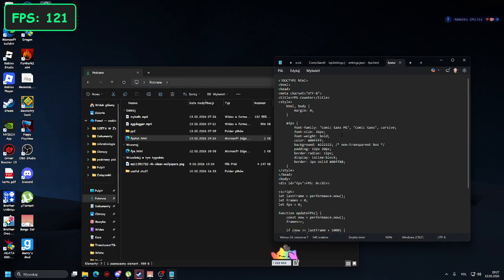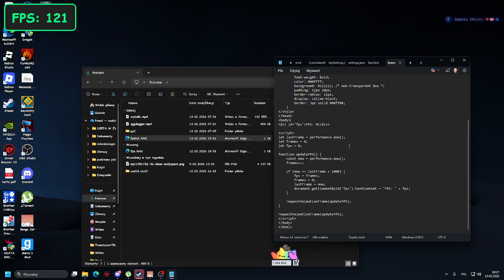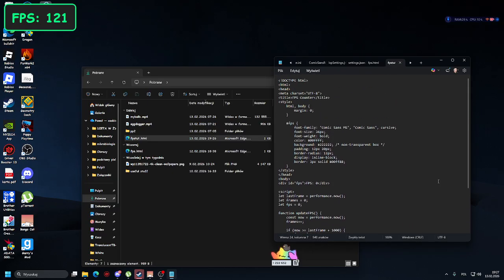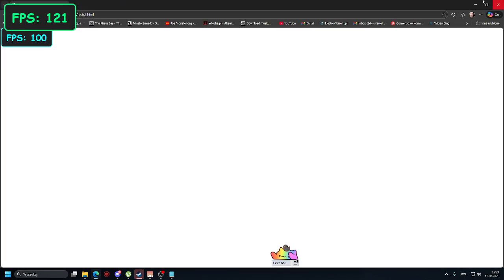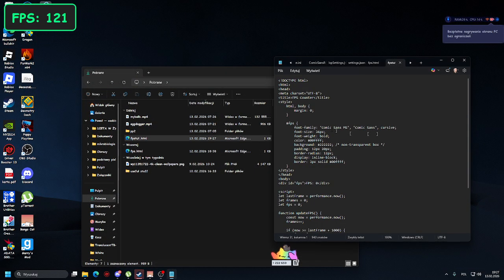You can also change the border color if I can find it. Yeah, the border color over here. So let me also change this to cyan. And now the whole thing is cyan. So yeah, you can really customize this. If you want to change the font, you can change Comic Sans and Comic Sans to anything you want.